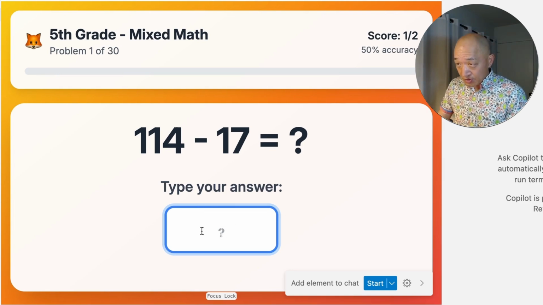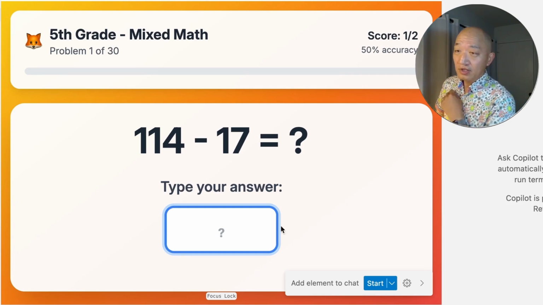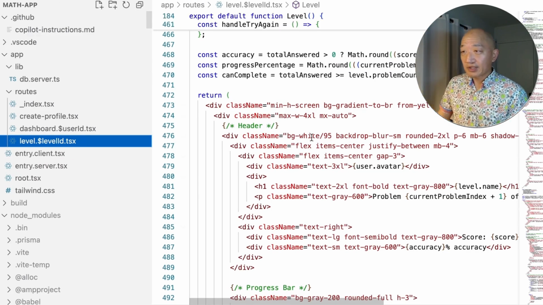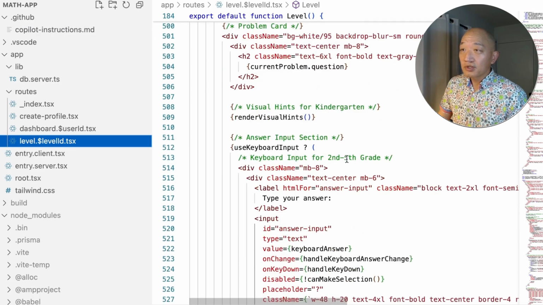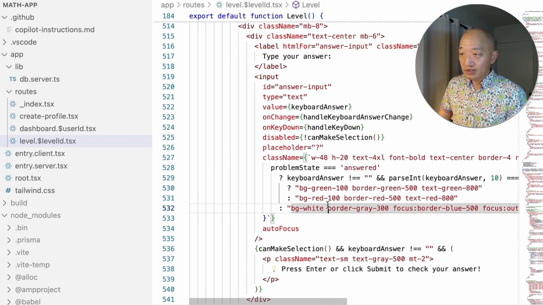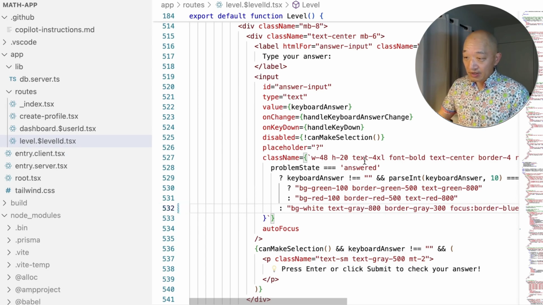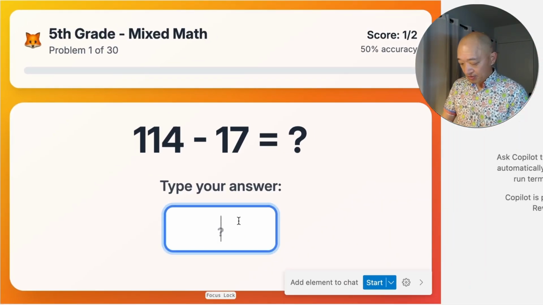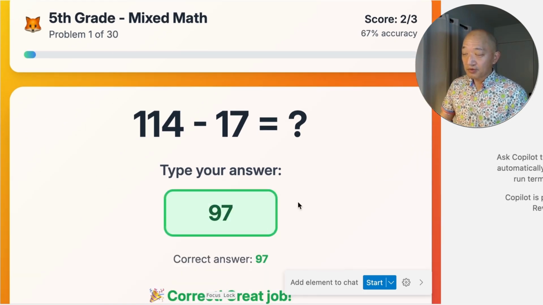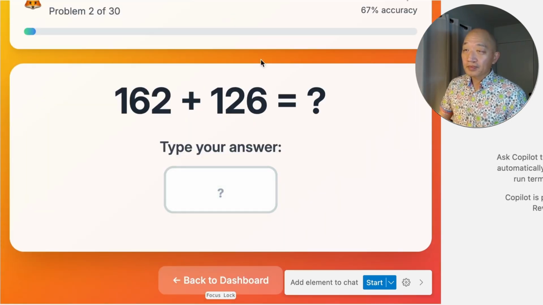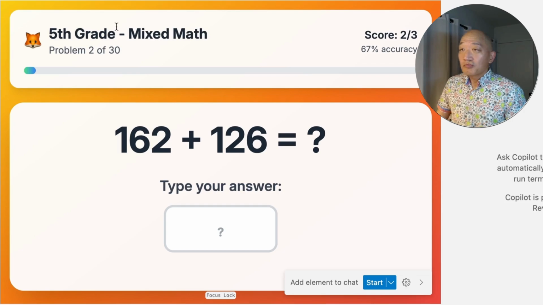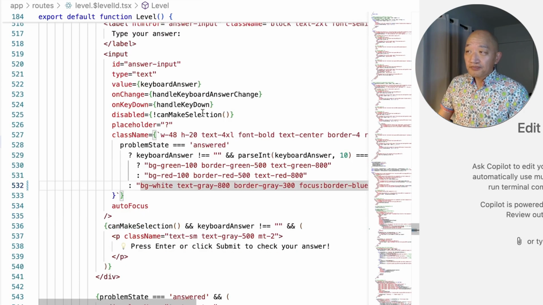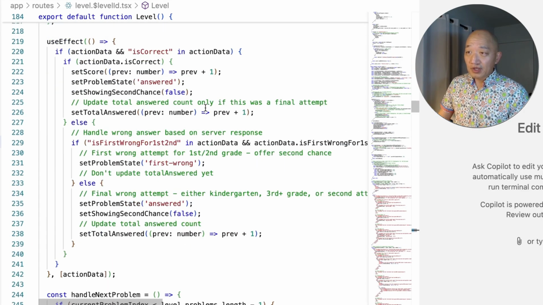It looks like there's an issue with the day and night mode where the font automatically changes color. So let me just fix that manually first before we do anything else. And so I'm gonna do text. Let's do gray 800, that's fine. And so now we should actually be able to see the input, and we do. So that's all good.